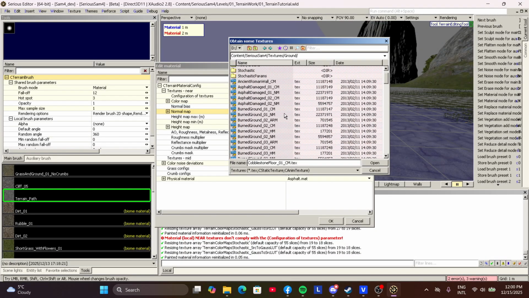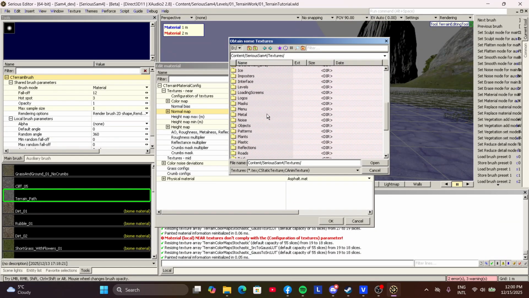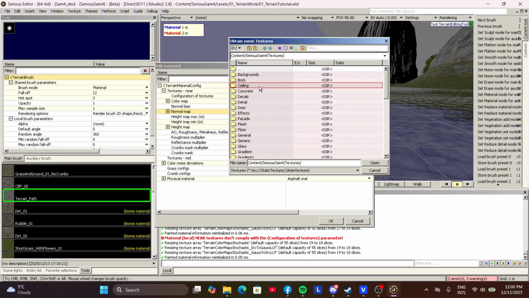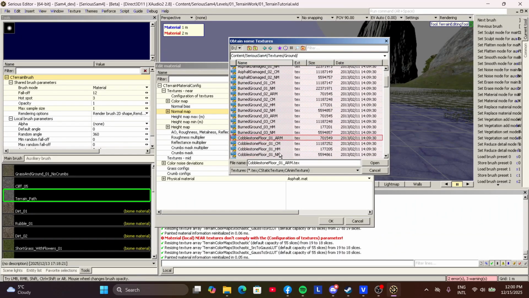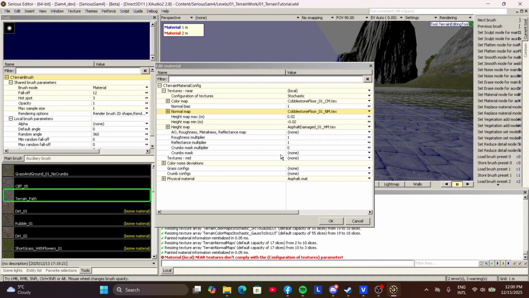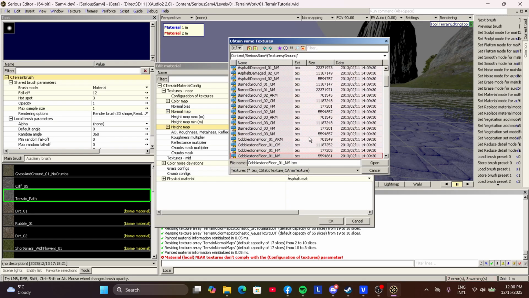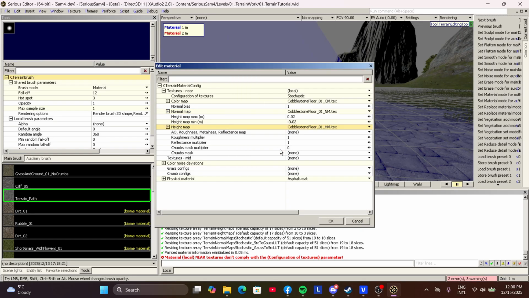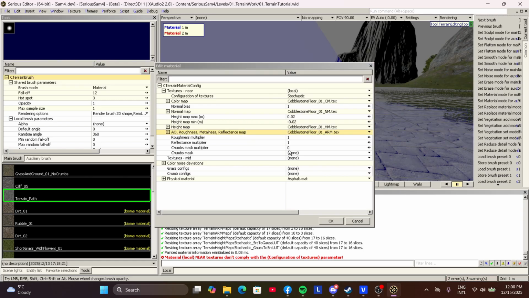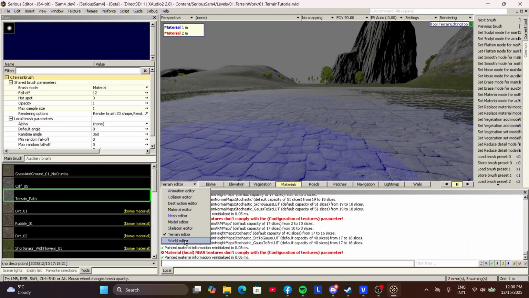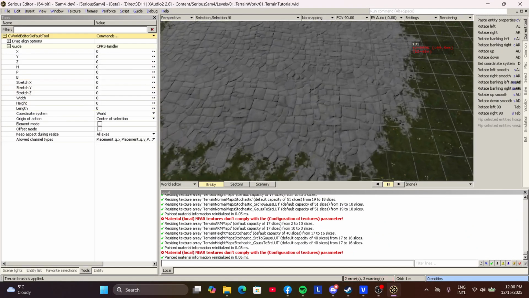So we do the same thing, go back, choose grounds, ground, there we go, cobblestone floor, normal map. Now it has more detail, so the height map goes to height map. AO roughness and reflectance map is ARM. And there you have it.